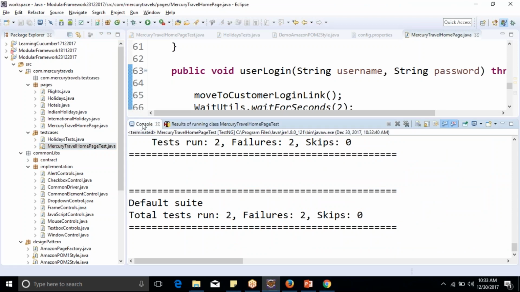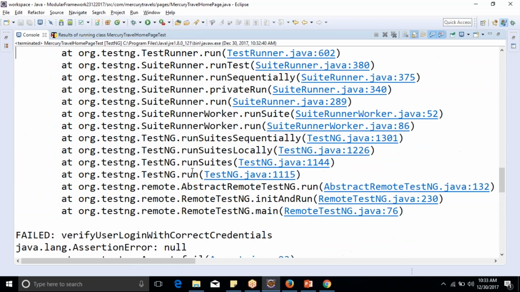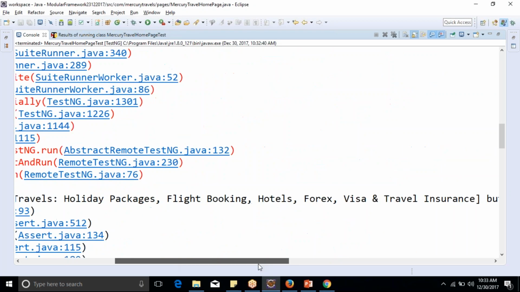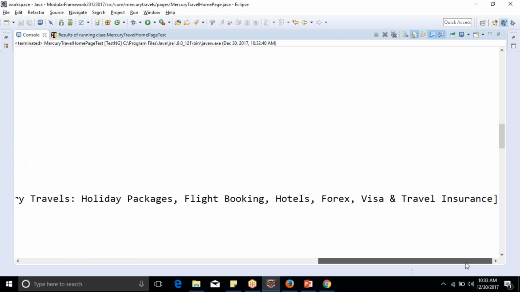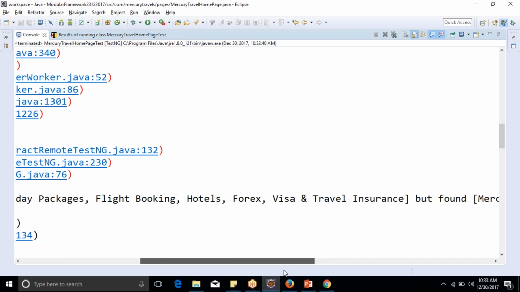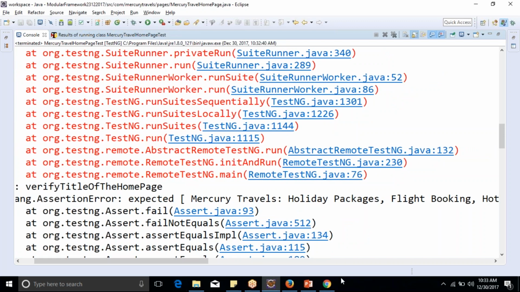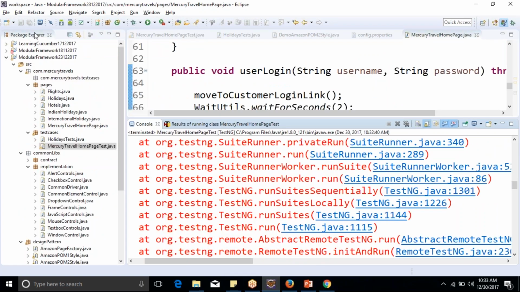Still both of them are failing. Why? Okay, got it. Actually, the problem is with white space.